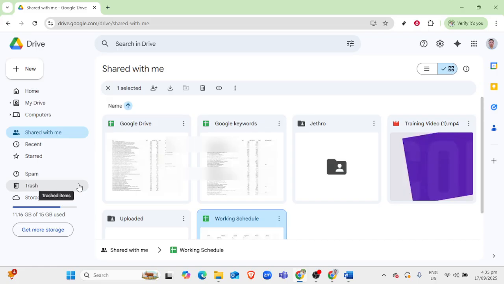Lastly, take some time to manage sharing permissions. If there are any files or folders that you own and you want to limit access to them, you can adjust the sharing settings. Click on the Share button, and from here, you can remove or adjust viewer permissions, ensuring only the right people have access.